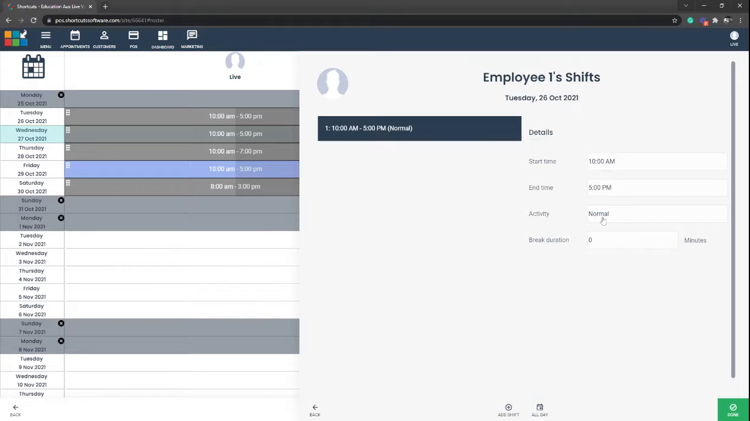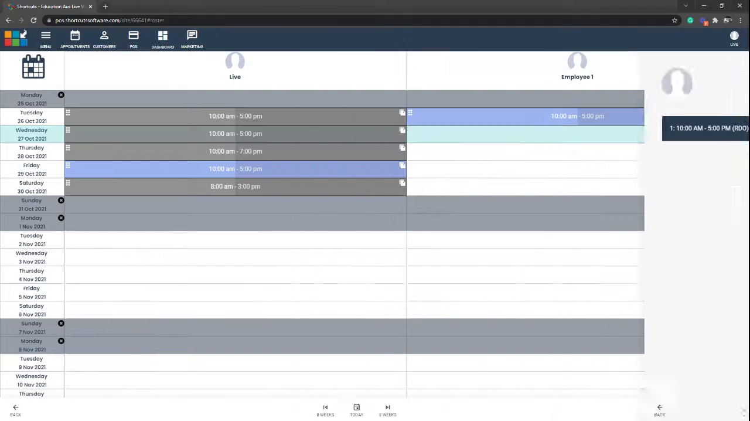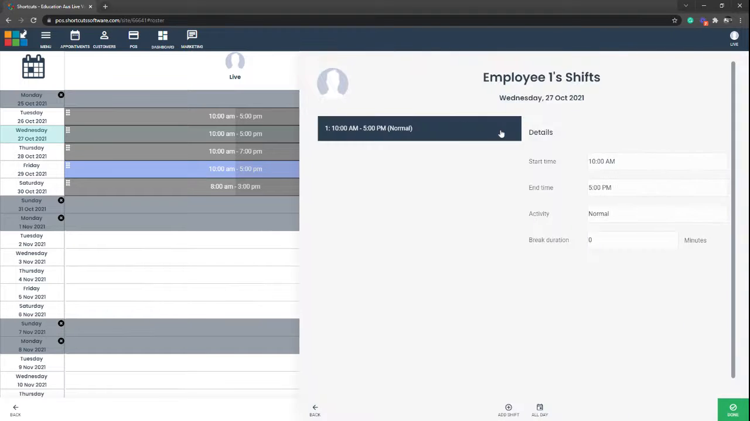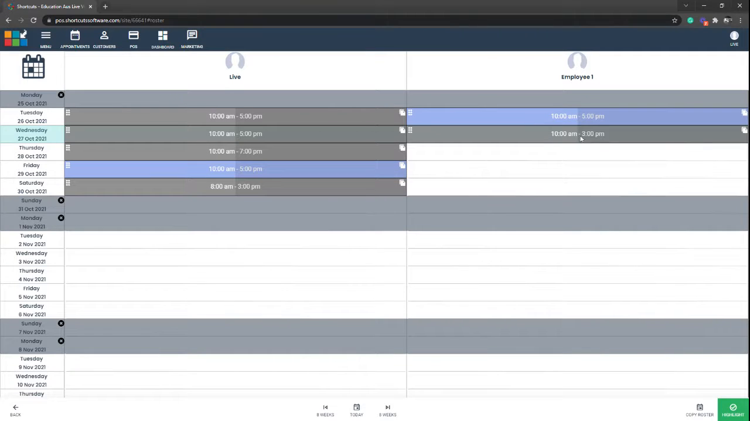Now the activity here is normal. I'm going to give this employee actually a day off on a Tuesday. So we just select there and we choose rostered day off. Select done. That goes in. Today will be a normal bookable shift. So we've got 10 till 5. If this employee is working a different time, you can simply come in here and just change the details. So I'm going to say 10 till 3. It's a normal day. We select done, and then that goes in.